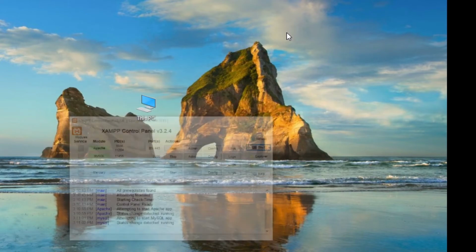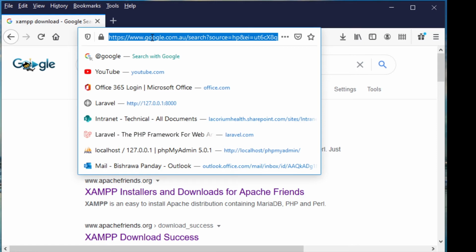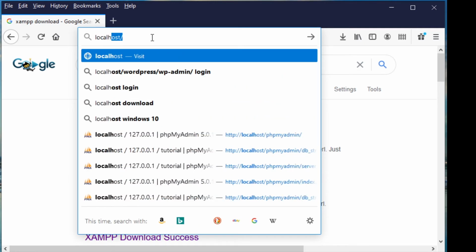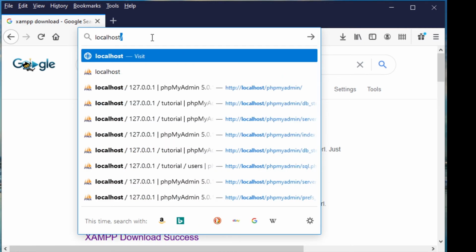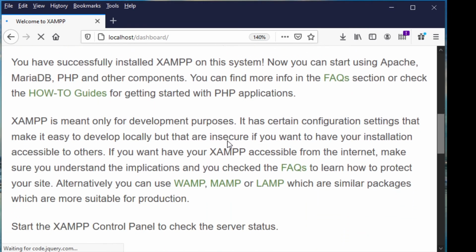It's already started. Let me check. Just go to localhost. Yes, great, it's ready to use now.